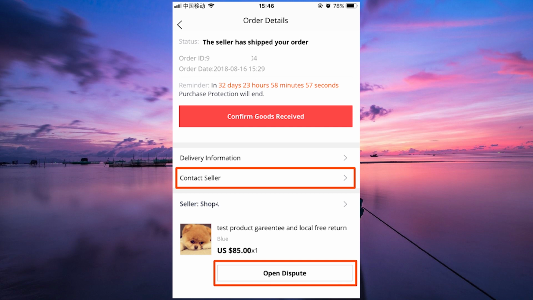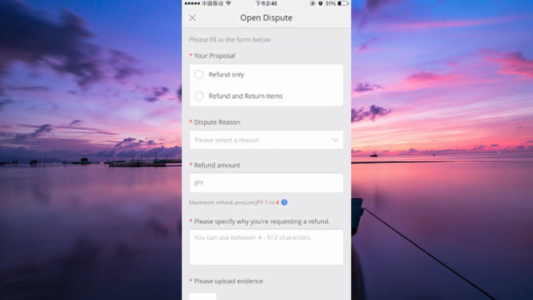Now, locate the order for which you want to open a dispute. Click or tap on it to open the order details. Within the order details, you'll find an option to open dispute. Click on that, and Aliexpress will guide you through a series of questions regarding the issue with your order.